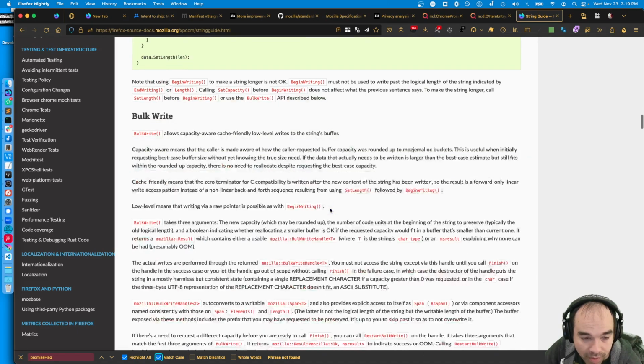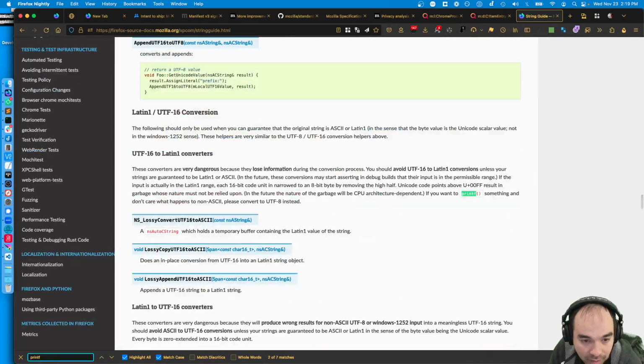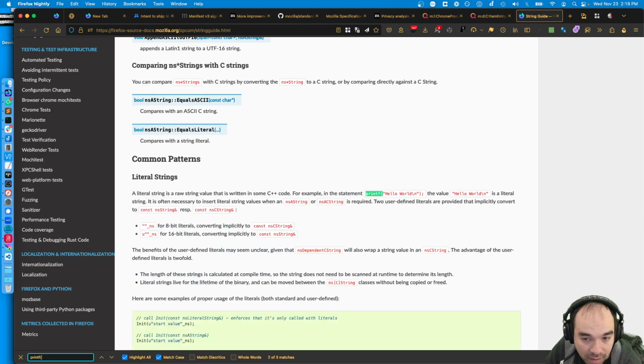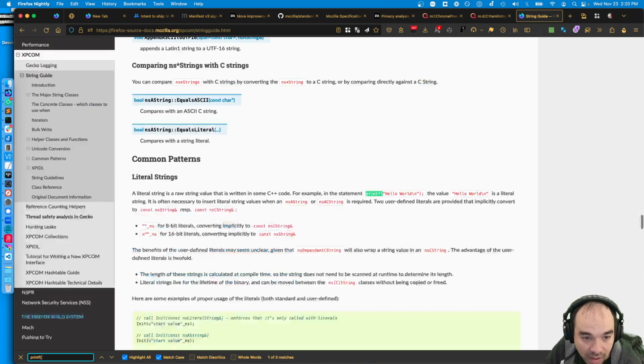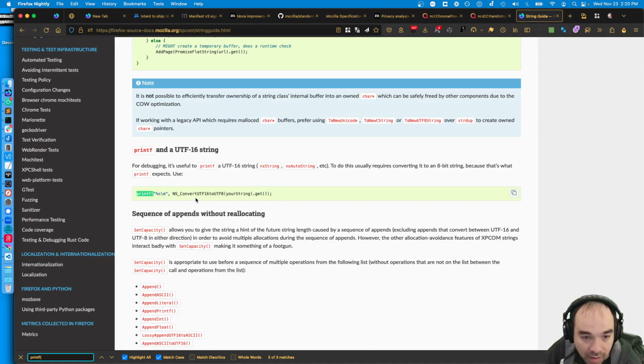If I just wanted to print F something, it says non-ASCII, please convert to UTF-8. UTF-8, print hello world, that's literals. Oh, I think I just saw it. Convert. I think this is what we want. I think I've seen this before.